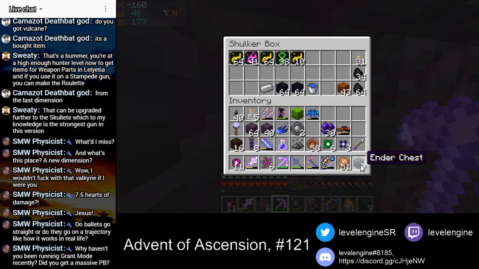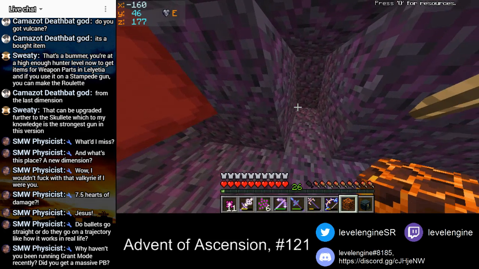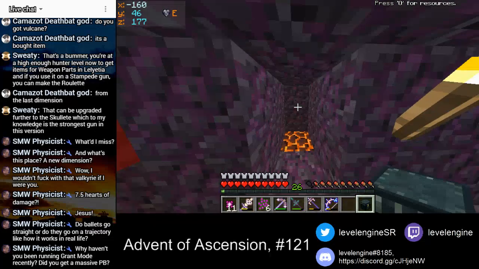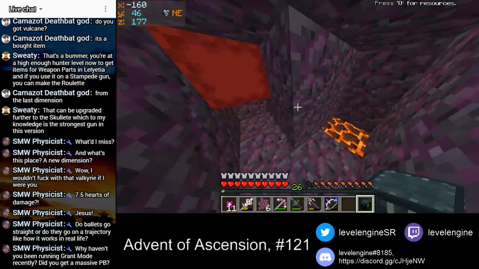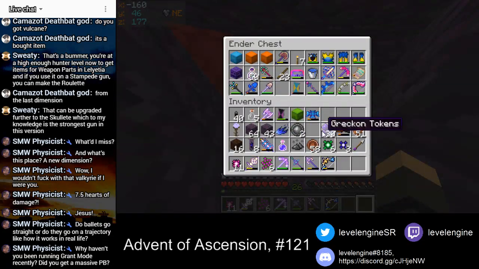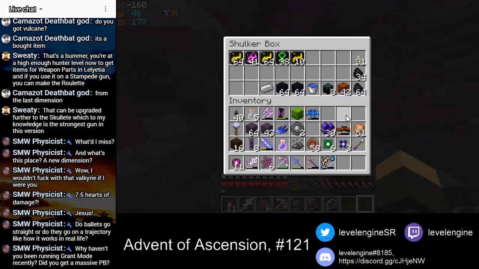So I want to take an ender chest out and one magma block, because I'm going to take a death here to just basically warp back to the overworld at this point. An ender chest to just basically put all my stuff in so that I can keep everything I had on me on death.